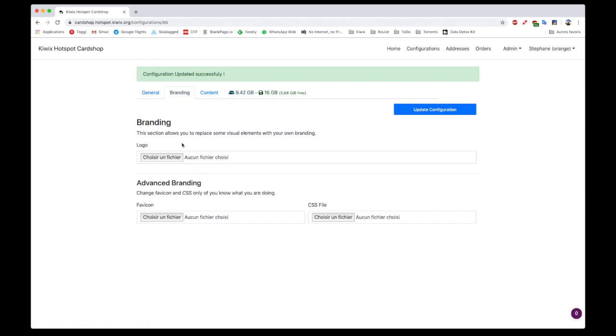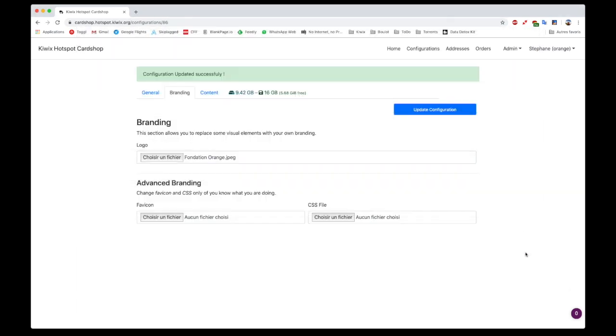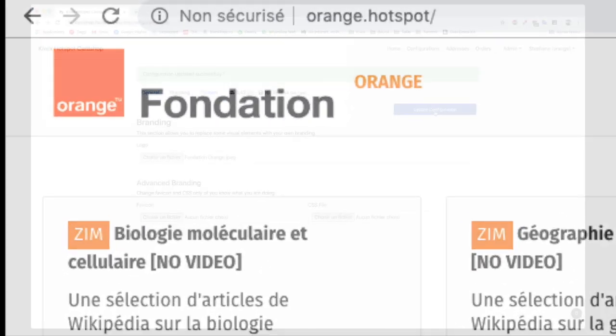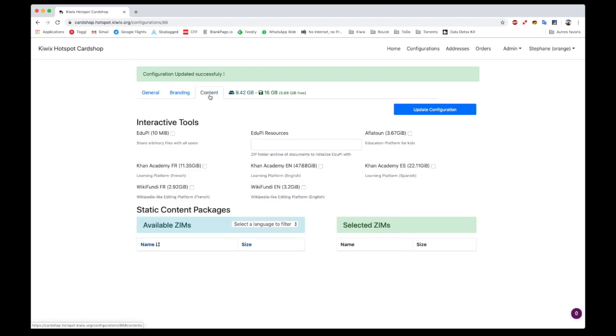By default, branding will be the Kiwix logo, but you can totally use your own logo and have it as a default interface configuration. So you can update as well, and you will come back to the first tab, get the confirmation again, and then the most important part, you go to content.